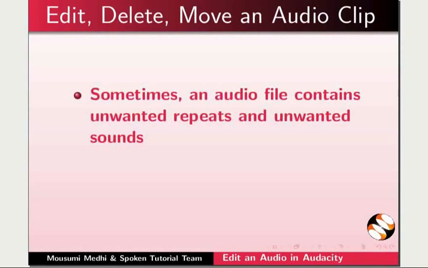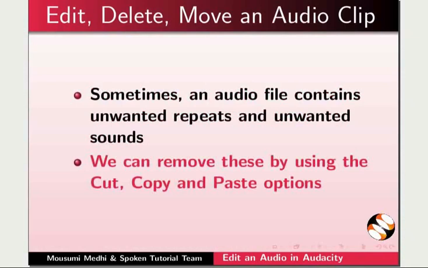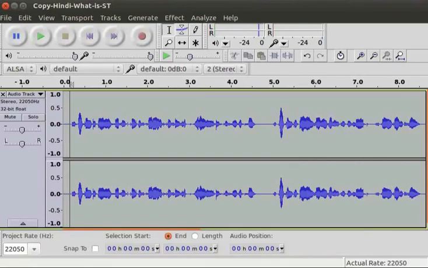Sometimes an audio file contains unwanted repeats and unwanted sounds. We can remove these by using the Cut, Copy and Paste options. First, I will split this audio clip as per my time script timings. Let me play the audio. Press the play button in the VCR controls.